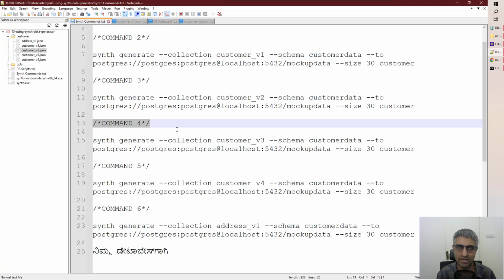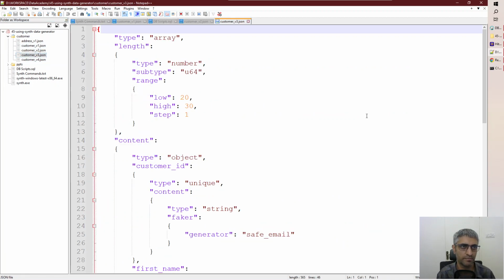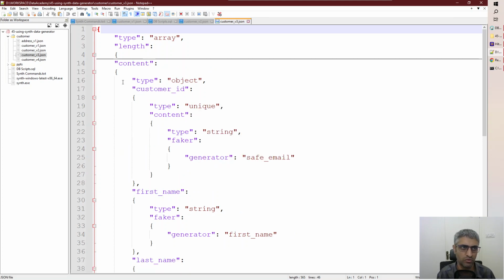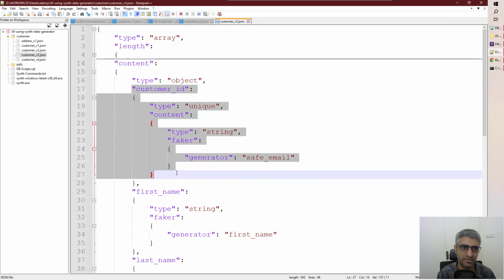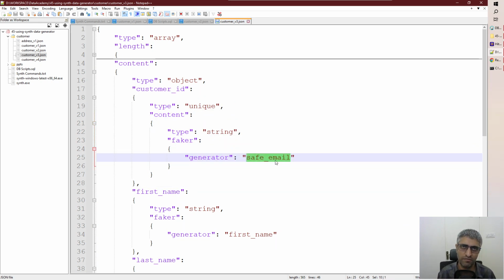So let's start with command number 4. Command number 4 is again very similar to command number 3, but this time it is another JSON called v3. So let's see what is new in this customer_v3 JSON. Here the type and length remain the same, so I'm not going to talk about it. Let's talk about the content. In the content we have the customer ID, and here you can see it's inherited from the previous JSON, meaning we not only have the CF email generator, but we also have the unique constraint here. So that's already taken care of.